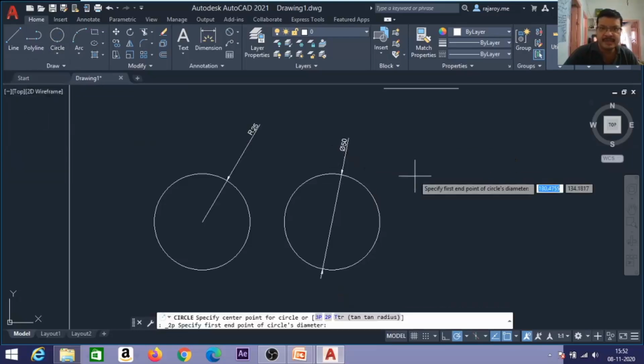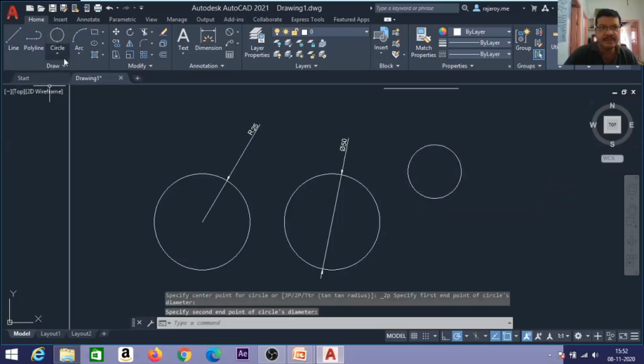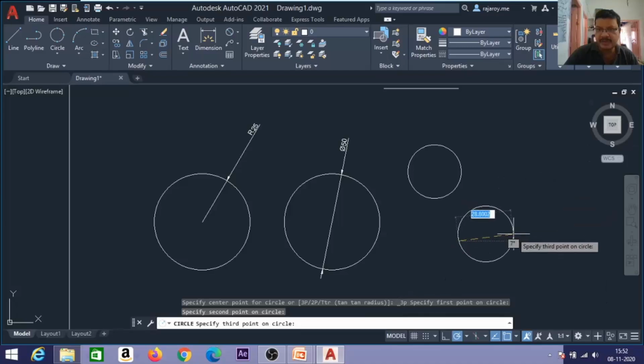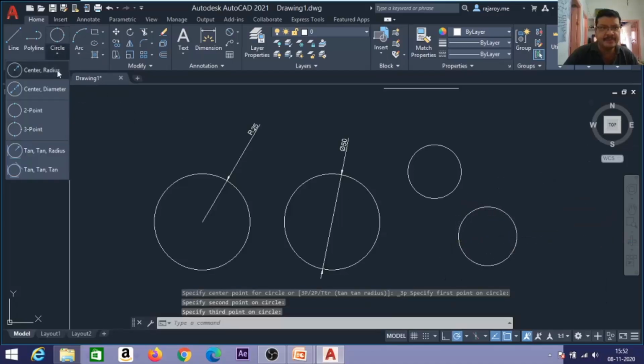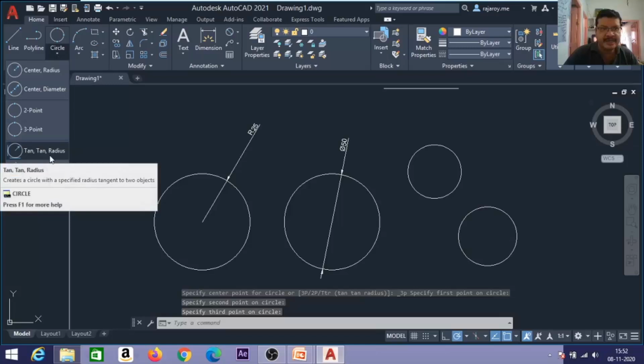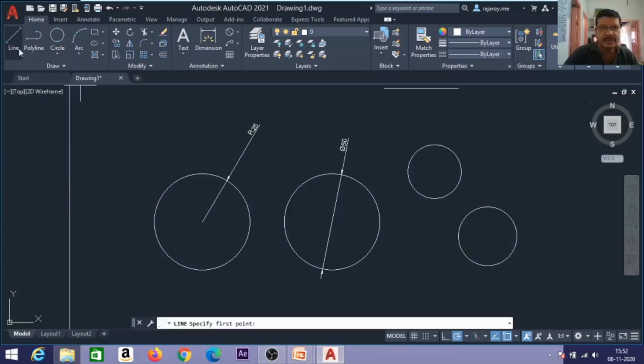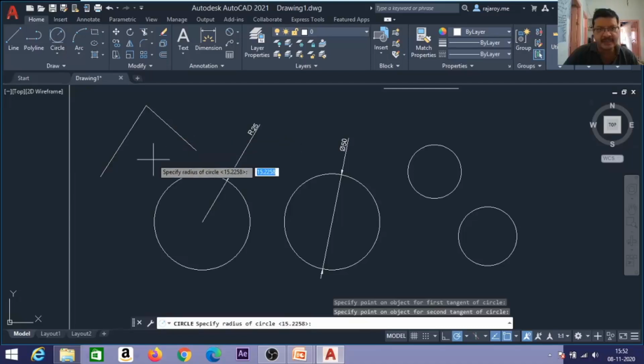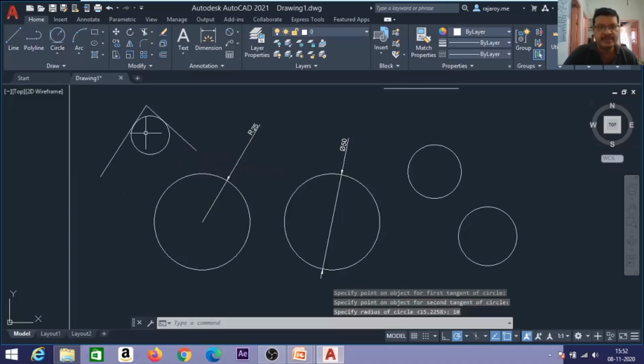Or 2-point circle. You can pick 2 points to draw a circle. 3-point circle, with 3 points you can draw a circle. Next, tangent, tangent, radius. 2 tangents you need to have. This is the first tangent, this is the second tangent. In between that, you can draw a circle like this. This is the first tangent, second tangent, and some radius. I am entering radius as 10. Something in this way you can draw the circle.